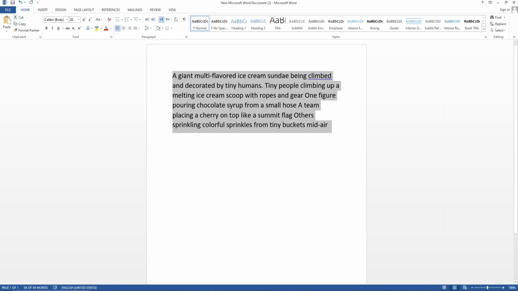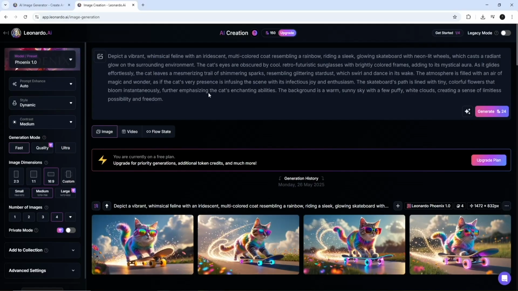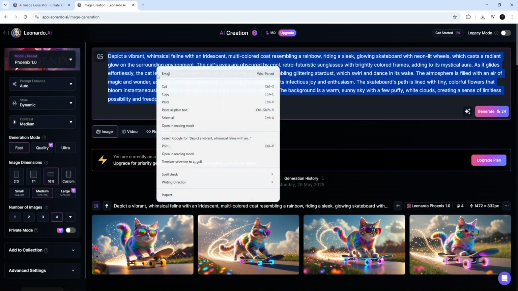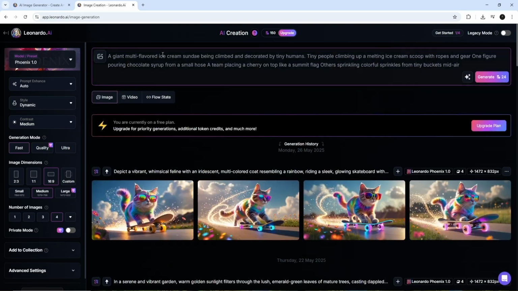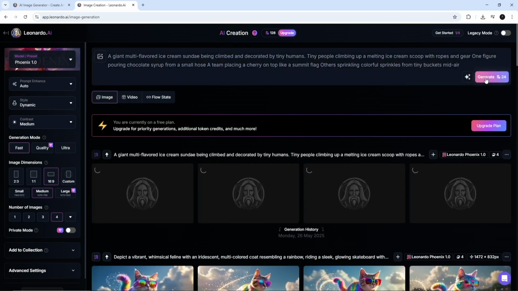Okay, copy and I'll paste it here. Paste. Okay, now generate your images.